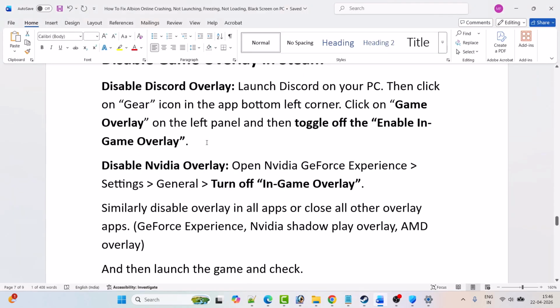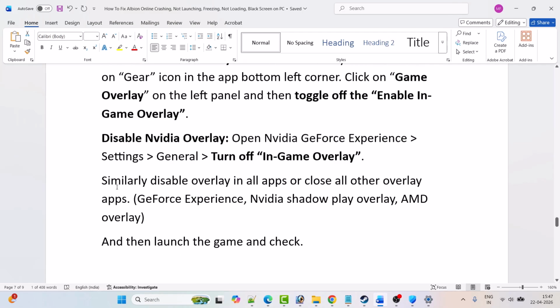Disable Discord overlay. Simply launch Discord on your PC, then click on the gear icon in the app's bottom left corner, click on game overlay on the left panel, and then toggle off enable in-game overlay. Disable NVIDIA overlay. Open NVIDIA GeForce Experience settings, General, turn off in-game overlay. Similarly, disable overlay in all apps or close all other overlay apps such as GeForce Experience, NVIDIA ShadowPlay overlay, AMD overlay, and then launch the game and check.